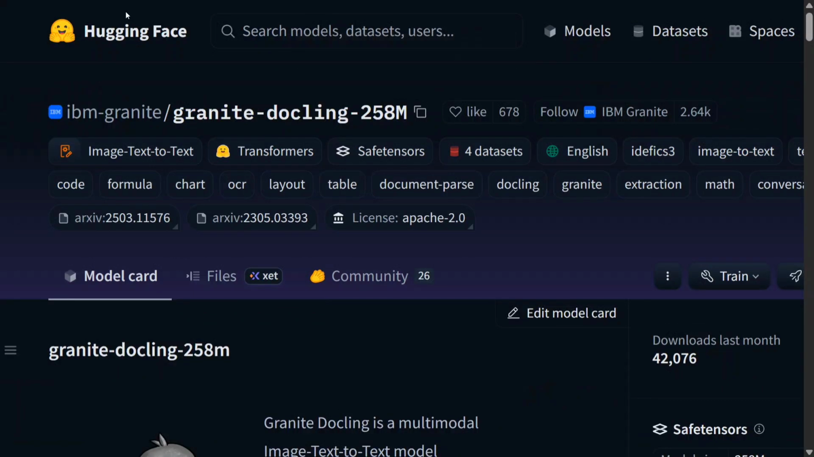IBM has dropped one of the best AI document parser LLMs, that is Granite Docling 258M. The model is quite small and it is doing wonders on the internet, trending on Hugging Face. First of all, we'll try out the model and see a few examples, and then we jump onto the details of the model. So let's get started.